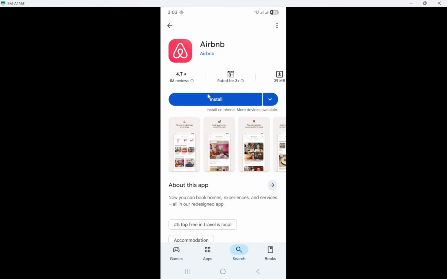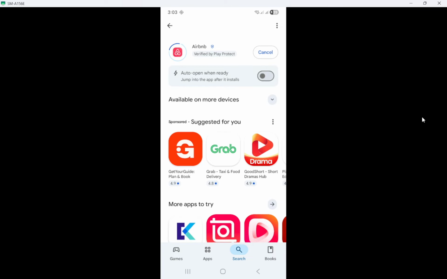Next, tap Install. The app will begin downloading to your device. Depending on your internet speed, this could take a few seconds or a couple of minutes. Using a reliable Wi-Fi connection can make downloads faster and help you avoid using mobile data. You'll see a progress indicator showing you how far along the download and installation are.